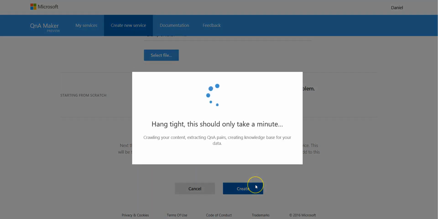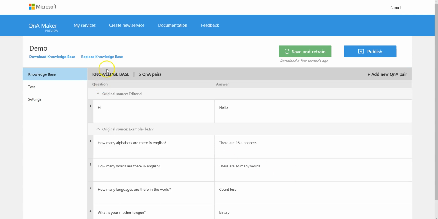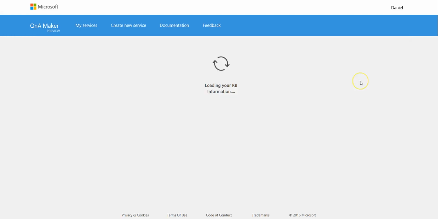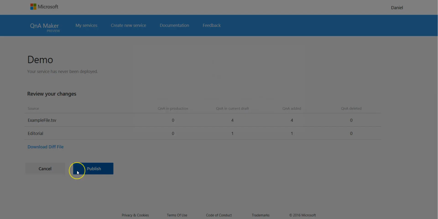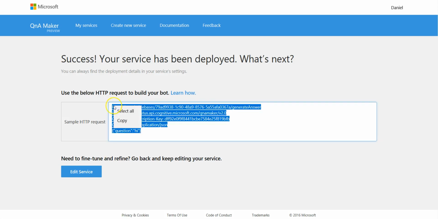Then we create it. It's taking all the data from that CSV file, and it has just built my knowledge base. For the sake of this example, I'll just leave it as it is. I'll click on that Save and Retrain button there. We'll click on Publish, and we'll click on this Publish again. And so this is the key information that I need to copy for the next steps.